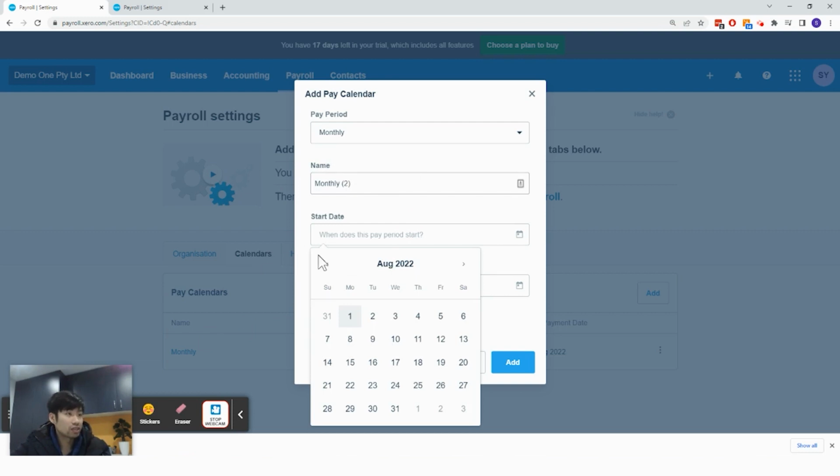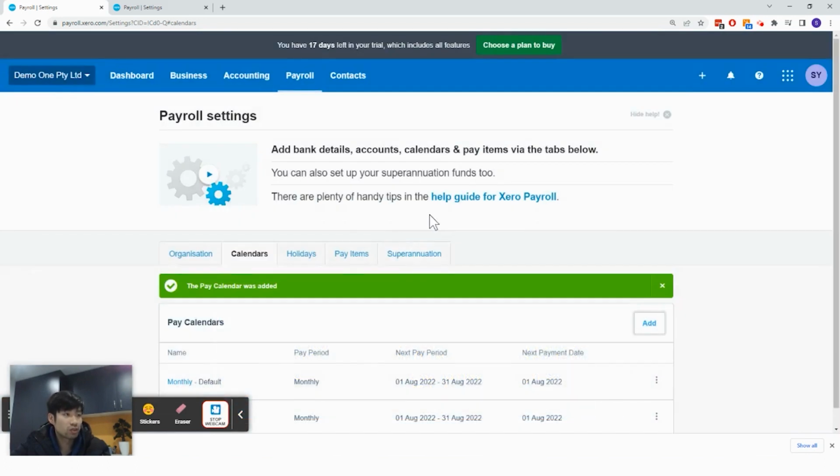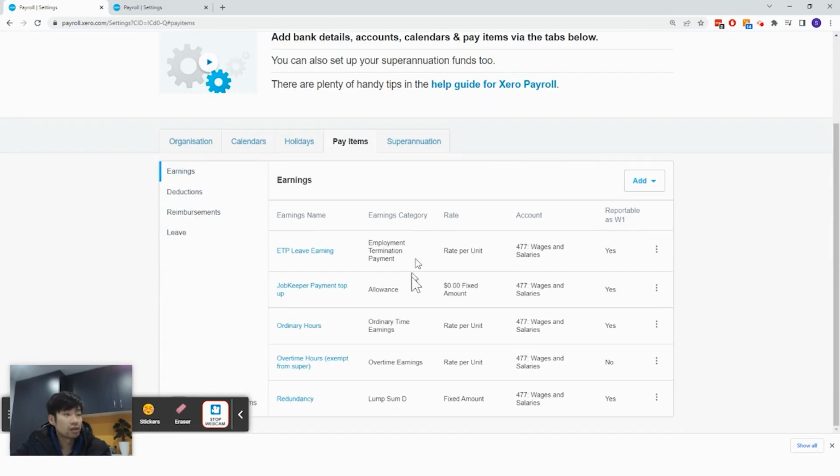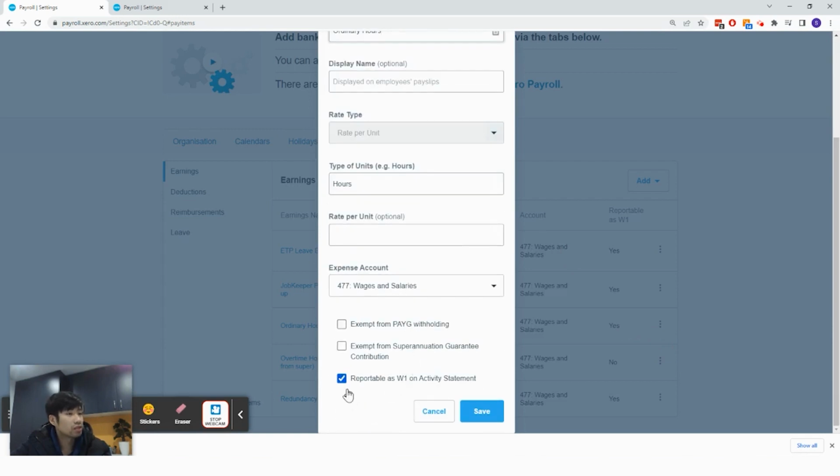And I will click the start date. This is when your calendar starts. This would be when you first hired your first employee. So let me just put it at 1st August, and payment date is 1st August as well. And then click on Pay Items. Click on this, click on Edit, and make sure to tick on this reportable SW1 on activity statement.